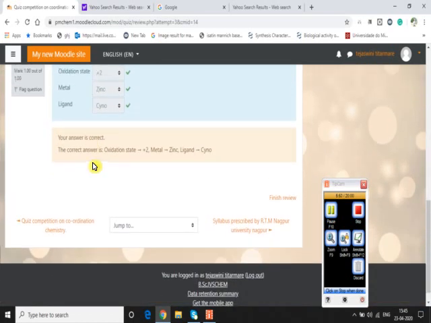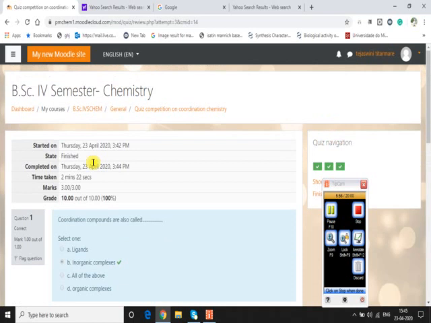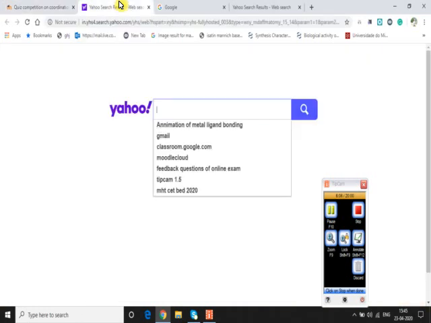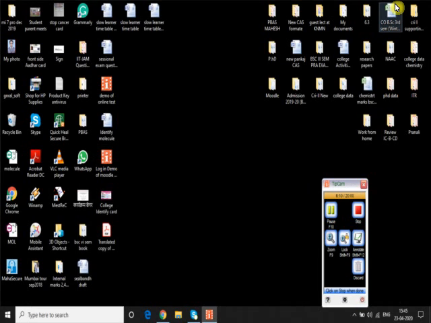So in this way, you have to attempt the quiz on my Moodle site, which will be held on 25th of April 2020. I hope you will attempt this quiz. Keep in mind, this quiz is very interesting, guys. You have to attempt the quiz by preparing the content. Study material is available with you. I taught you this coordination chemistry in our regular classes, and thank you very much.